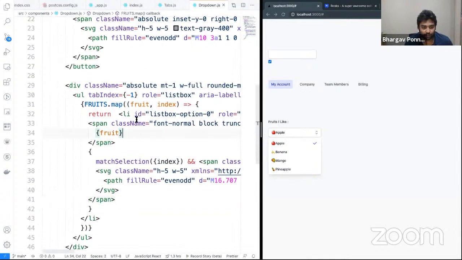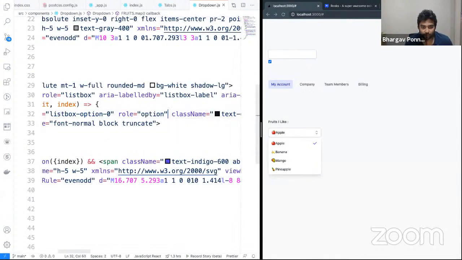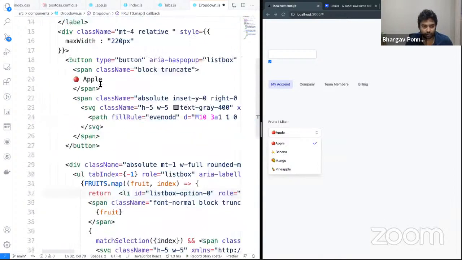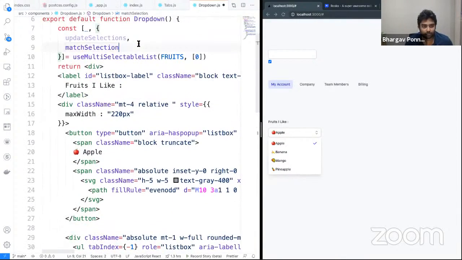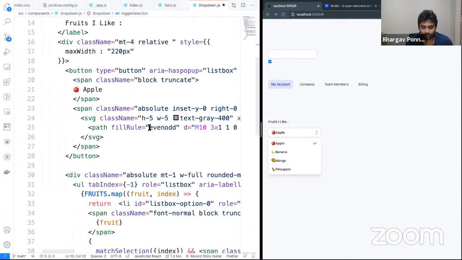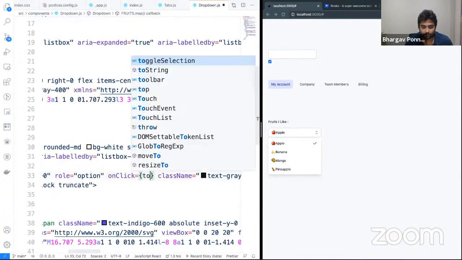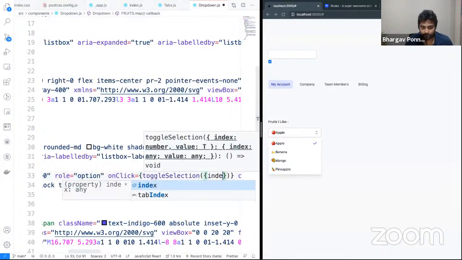So now when I click on one of these list items, I want to toggle it. So on click, pretty sure toggle is also there. Yep, there it is. Toggle selection of index.